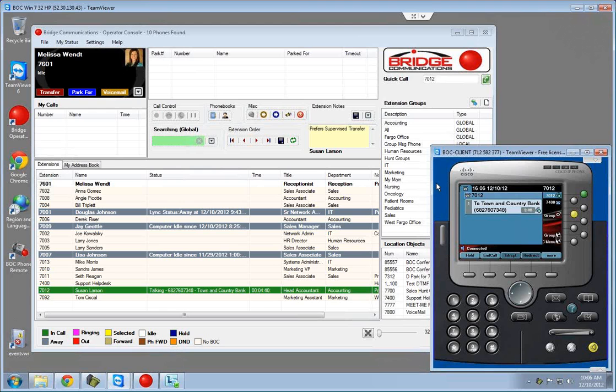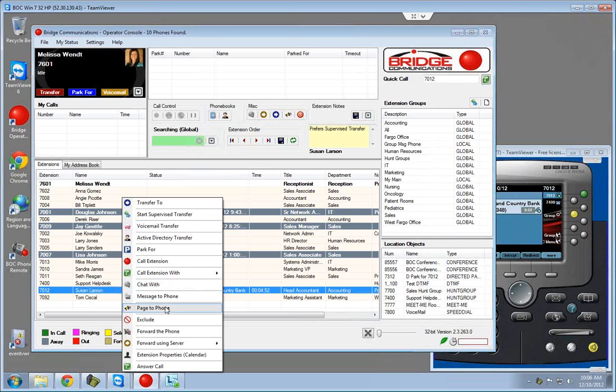Another option that we have, and obviously the messaging to phone works if they're not on the phone as well. I just wanted to show the example of a situation where it could be useful. We have the ability to voice page as well. It's under the same right-click menu, and it says page to phone. Now when I initiate that, if she's on the phone, it's going to do a whisper page, which means we'll be able to talk into her ear.